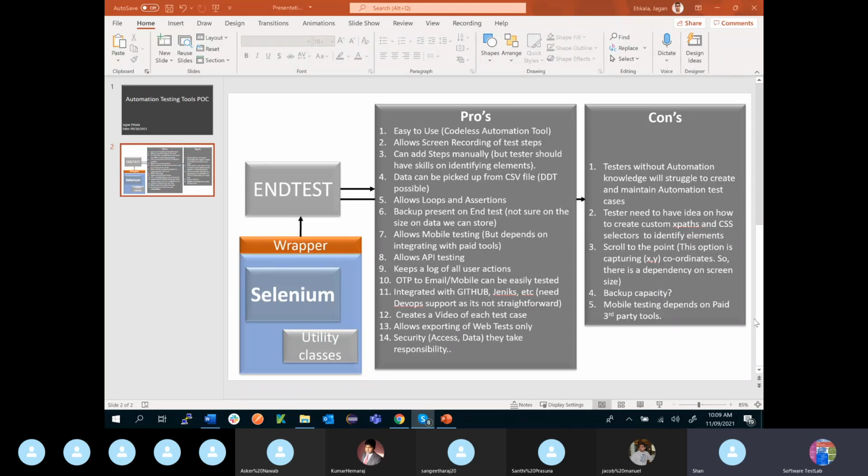As I mentioned here, mobile testing depends on paid third-party tools. Basically, what they are saying is to test our mobile device, please go on to some paid third-party application, and from there you start using it. Pick a free trial and use it. So that's a bit tricky there. Any questions, guys?